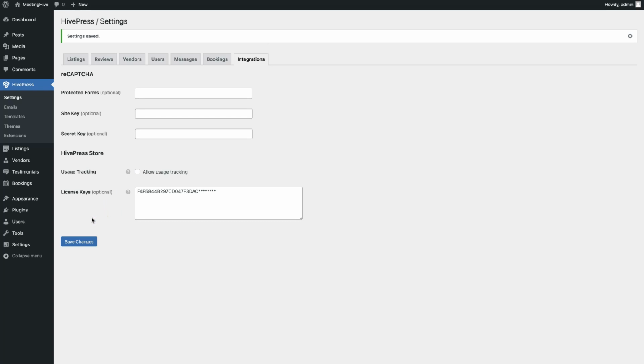Now, let's extend the website functionality using HivePress extensions. At this point, you should have the HivePress plugin and the MeetingHive theme installed. However, depending on your website niche and requirements, you may want to extend its functionality. You can easily do this by installing HivePress extensions.